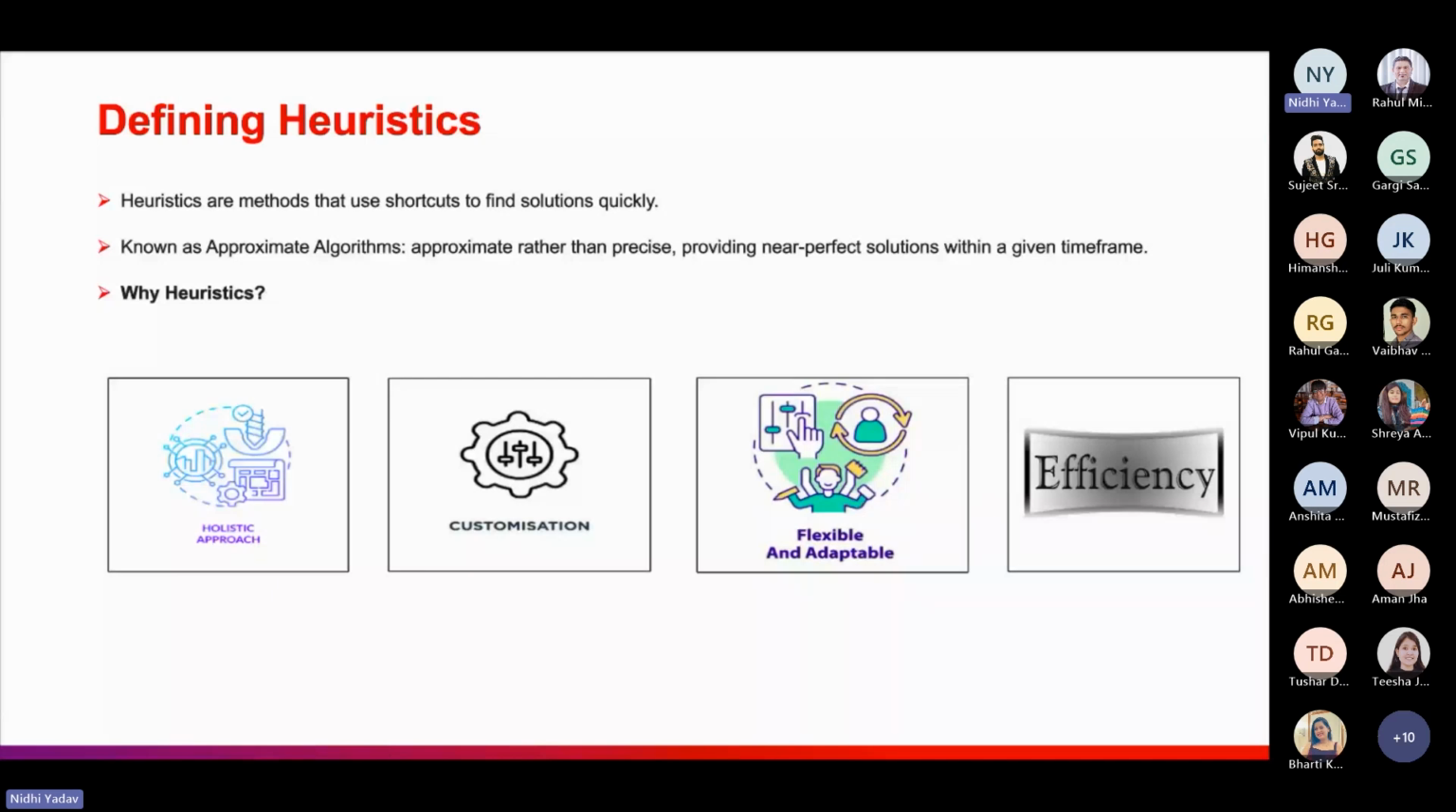But now let's understand why we need to use heuristic algorithms as compared to classical methods. First is the holistic approach. Heuristic algorithms follow a holistic approach, meaning they consider certain factors and scenarios which help provide a more comprehensive identification of the issues, and at the same time give us an idea of how we can resolve those issues. Second is customization. Such algorithms can be customized according to our needs, according to the application to be tested, and according to the context and needs of the application.